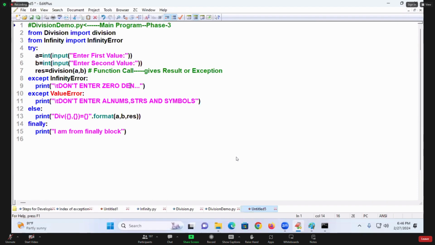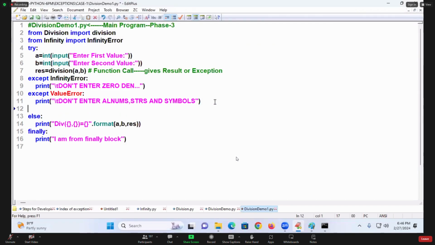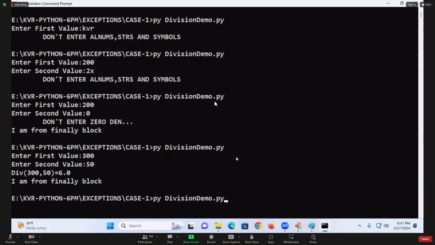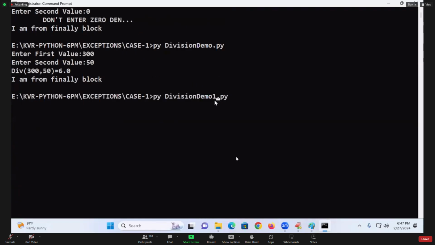Division demo 1.py. Two main programs I wrote for the same program. So here, since you are an expert in exceptions, I will write except without any exception. Your favorite: print oops, something went wrong. My girls are also saying, oops, something went wrong. That is only for practice. Why it is, I already said to you. Clear-cut knowledge, I said.